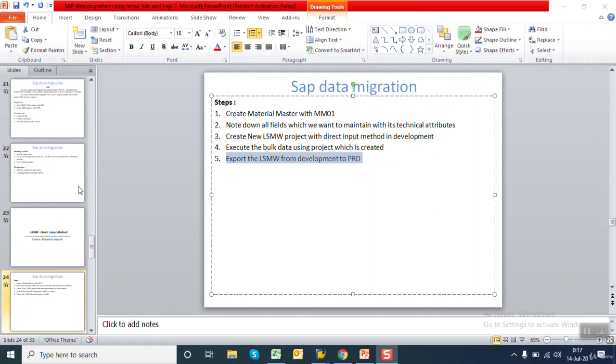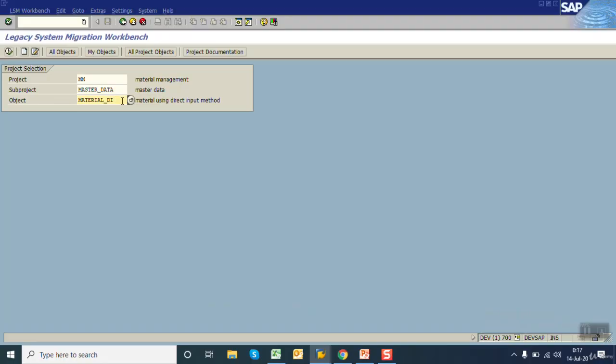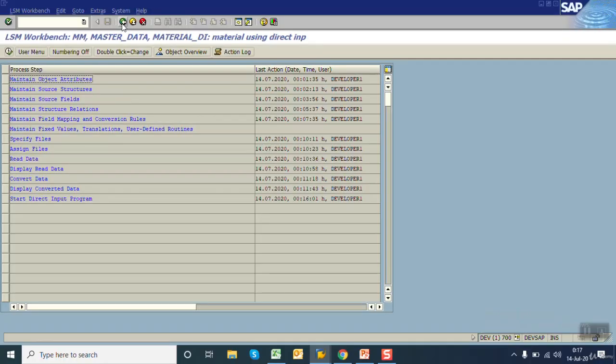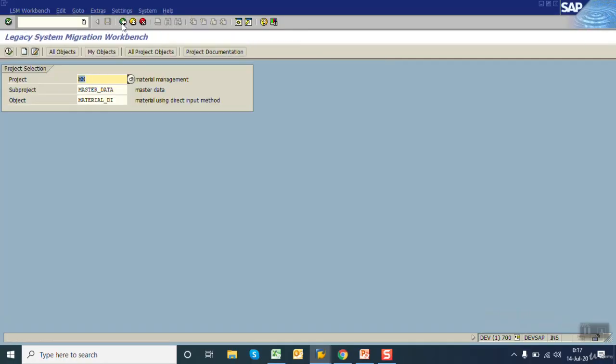Hi, in the previous session, we created one LSMW project by using the direct input method for the material master. Now that LSMW is there in our development server, so we can see here, this was the project material master and material underscore TI, that is direct input, which we have created in the development server. Generally, for creation, we do it in development. When testing is done, we have to export to PRD and do the actual data migration.